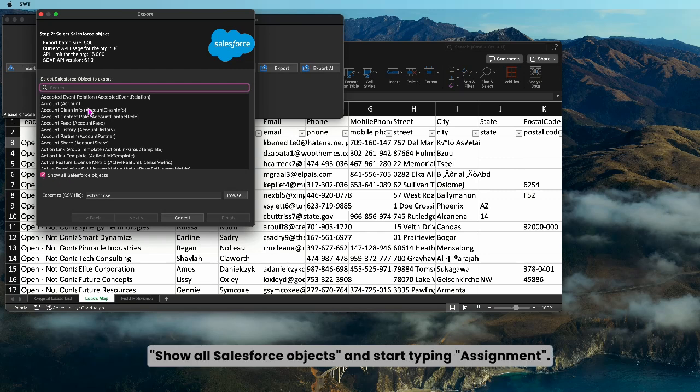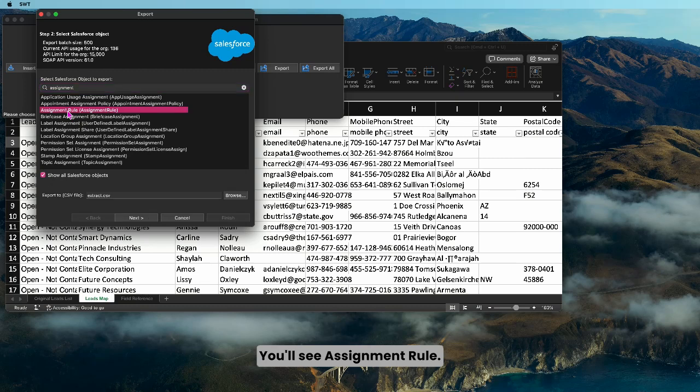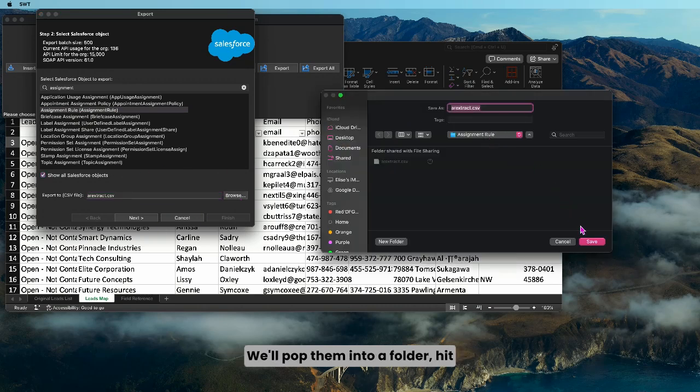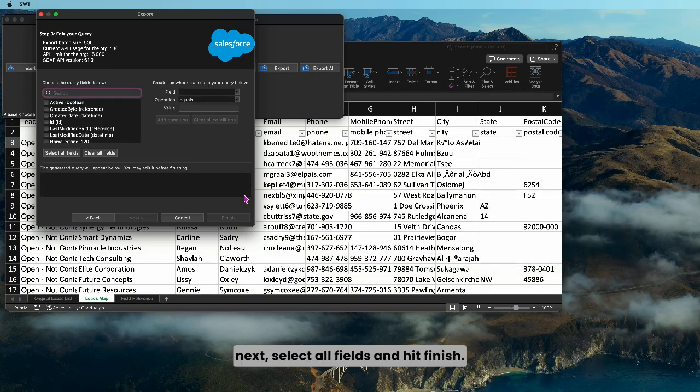select Show All Salesforce Objects, and start typing assignment. You'll see assignment rule. Now, it doesn't say lead because assignment rules could be used for leads or cases. So let's say we want to extract any rules in our assignment rule object. We'll pop them into a folder, hit Next, select all fields, and hit Finish.